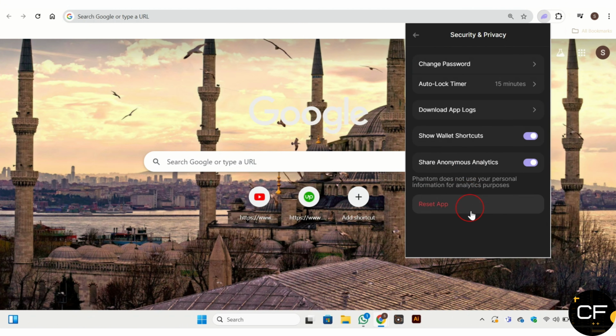Then here at the bottom, in red color, you can see the option of reset app. Once you click on it, you can see your Phantom Wallet is logged out. There are no more ways to log out your Phantom Wallet. Only this is a way to log out your Phantom Wallet.